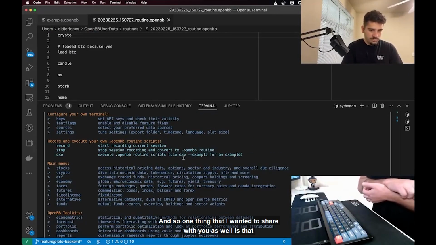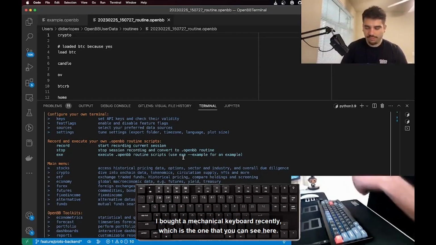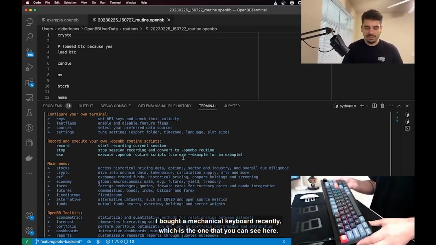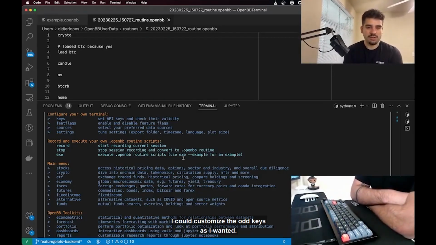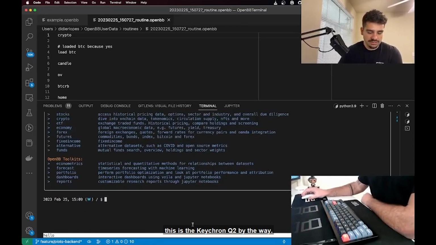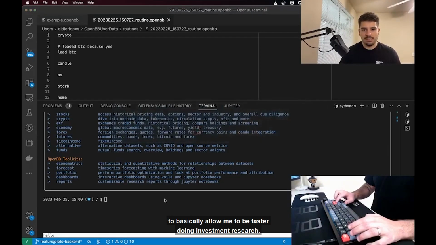And so one thing that I wanted to share with you as well is that I bought a mechanical keyboard recently, which is the one that you can see here. And one of the reasons I bought it is because I could customize the hotkeys as I wanted. This is the Keychron Q2, by the way. And I was interested in creating my own macros to basically allow me to be faster at doing investment research.